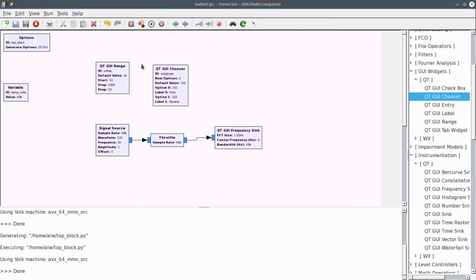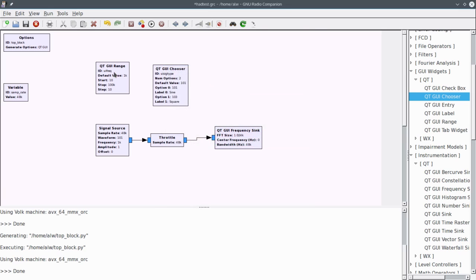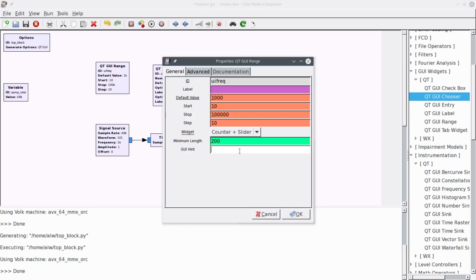So if you remember, I mentioned that there's the GUI hint. And so it allows you to do 2 or 4 numbers in there. And it's just rows and columns numbered from 0. So if I wanted to have, say, one row that had the range and the chooser in it, I could do that. I can say, let's go here and say I want the chooser to be in row 0, column 0. And I want the range to be in row 0, column 1.